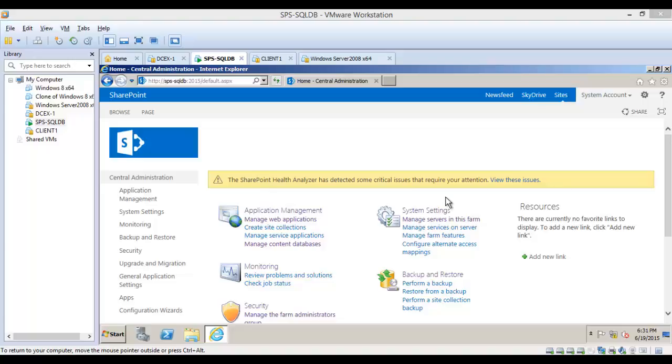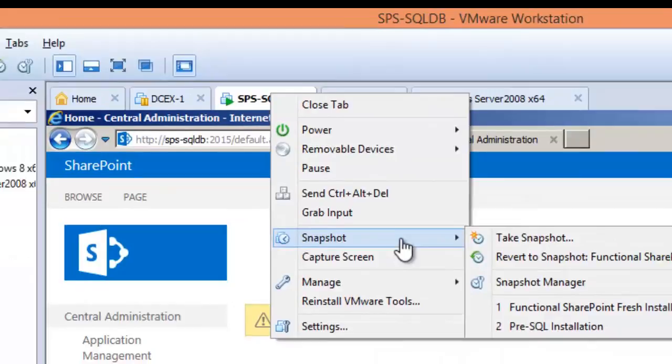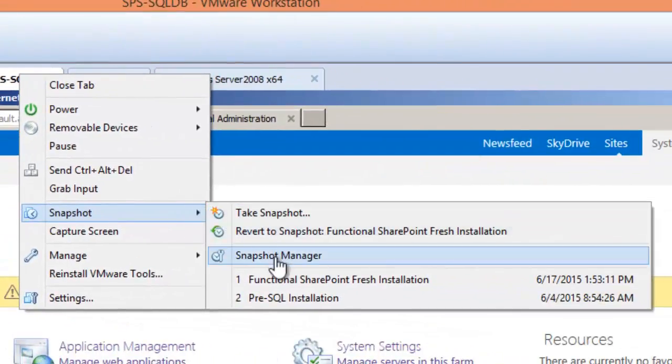Okay, now at this time, I just want to show us quickly how to achieve a snapshot by going to the past in this configuration. So I'm going to right click on the tab of this particular virtual machine, and I'm going to go down to the option called snapshot, and I'm going to go to the option called snapshot manager.